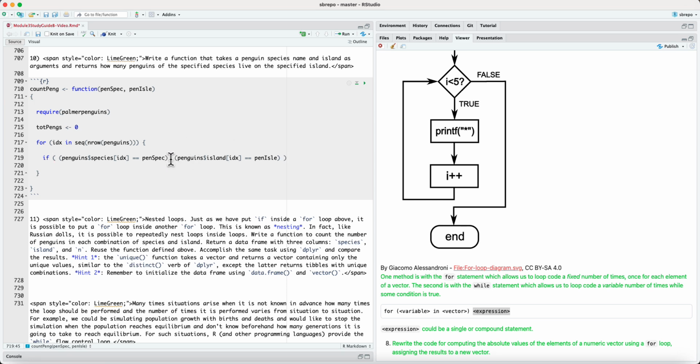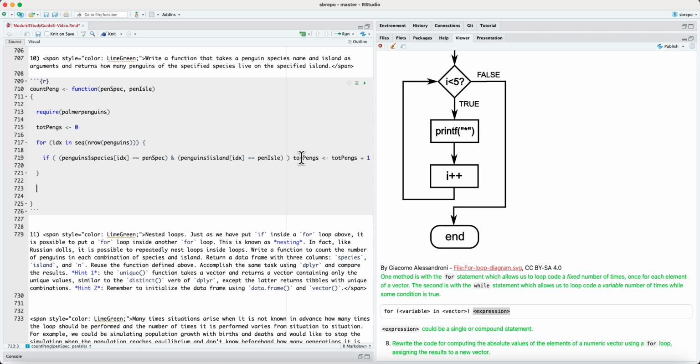I need to combine them with a Boolean operator, and in this case we want and, since we are looking for penguins that are of that particular species and live on that particular island. And if this condition is true, then I have found one penguin that matches, and so I should accumulate. So I should increment my penguin count by 1, and then I can just return the total number of penguins.